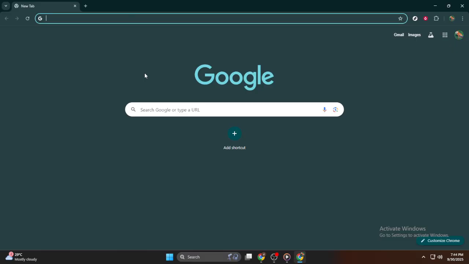This could be Google Chrome, Microsoft Edge, Safari, or Firefox, whatever you're most comfortable using. For those of you on a smartphone or tablet, you'll want to open the Yahoo Mail app.